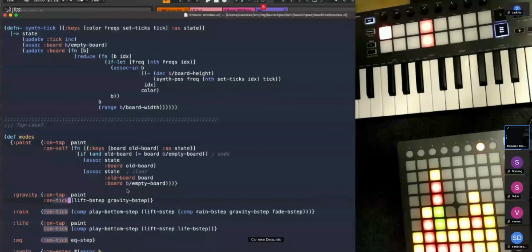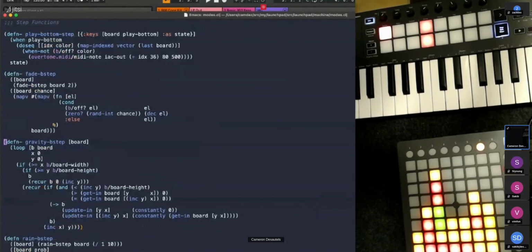And then all we need to do is run this gravity function, which is a fairly simple little function that is just based on the state of the board. So it looks at the state of the board and makes changes according to what it needs to move down. And again, this is a function that takes a board and it returns a board, right?